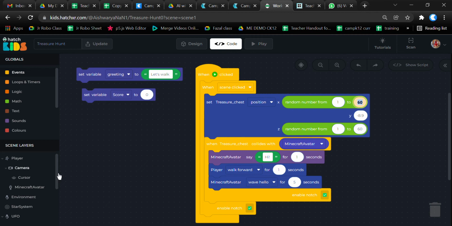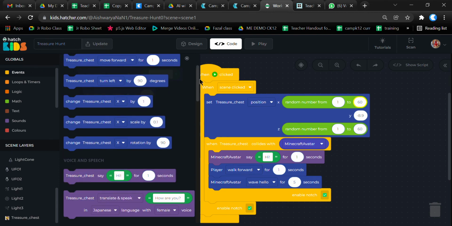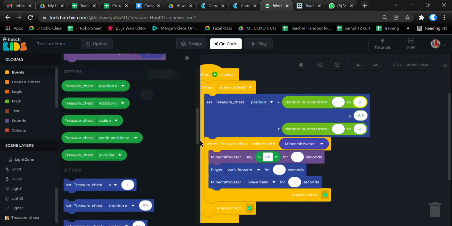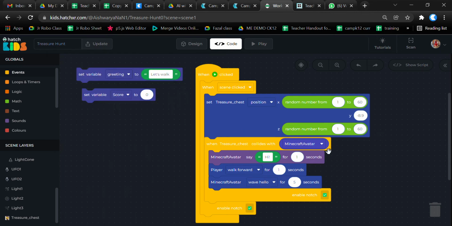Now, how do you get this block? You go to the treasure chest particularly, and you just scroll down and you say set blocks here, set treasure chest position, then X, Y, and Z, and then in X, I have taken this block, random number. Now, random number means you want some number from 1 to some pixels.